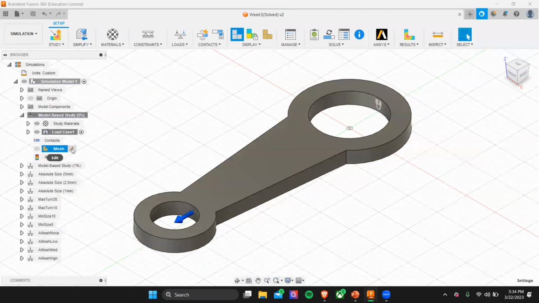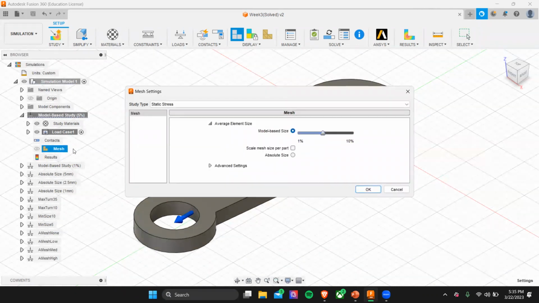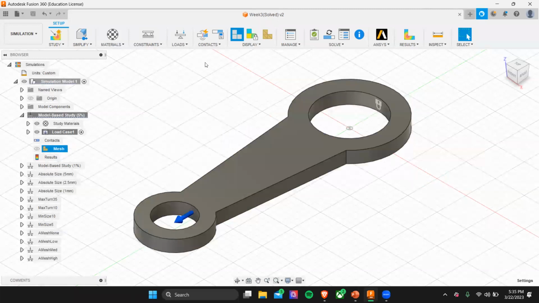So if you go ahead and go here and you hit edit mesh, that little arrow there, or the other way you can do that is if you go up here.